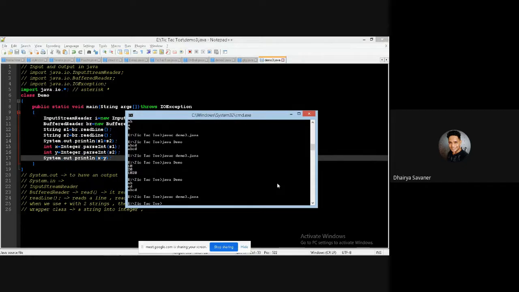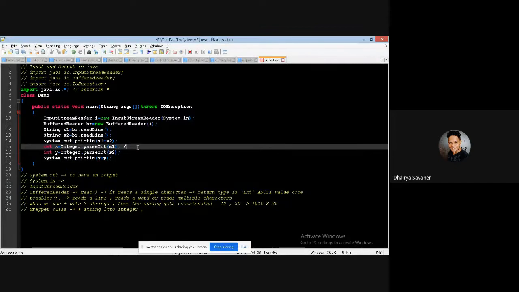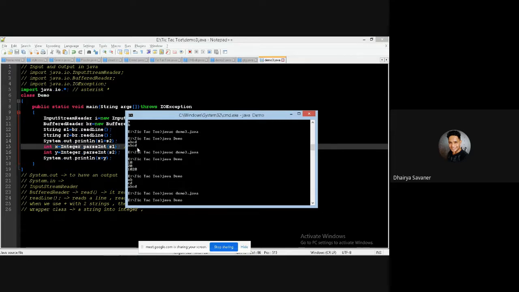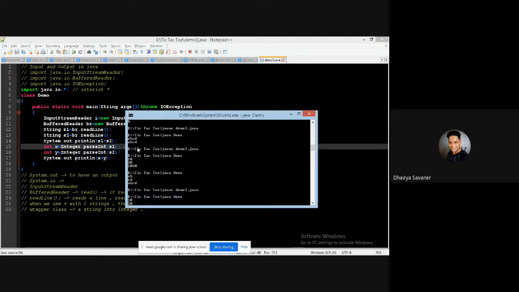Okay, so you can see that we don't have any error here. And what the wrapper class is doing is converting string to integer. Okay, so let's run this program first. Now let's write this as 10 and this 20. So if I press enter now, what will be the output?